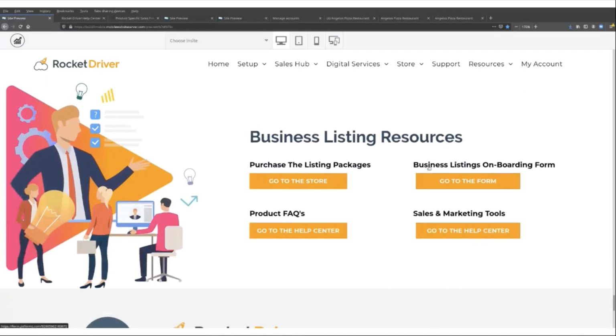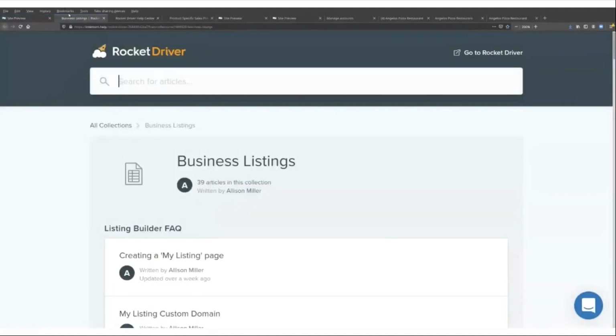So you have your onboarding form, you have the sales and marketing tools, you have important FAQs. And the FAQs, this is an area I don't think many people are really looking at. But when you go to the FAQs, right, it brings you into Intercom, which is another system that you really want to familiarize yourself with. And guys, Intercom, when I tell you the time that was spent to set this up and to provide this resource, it was tremendous.